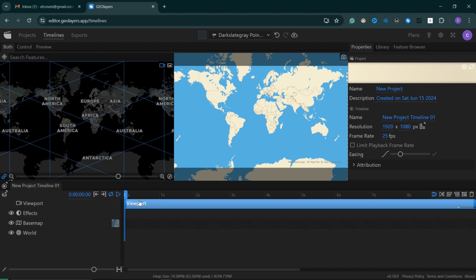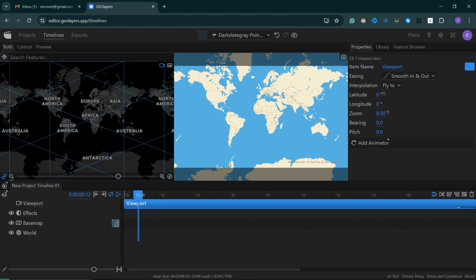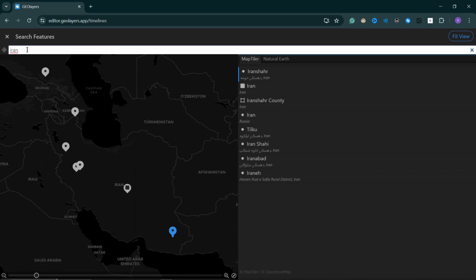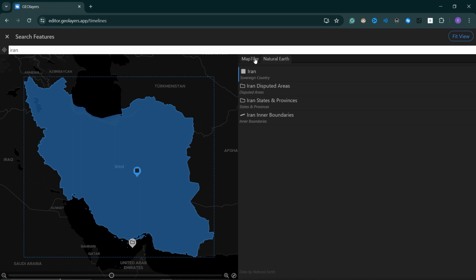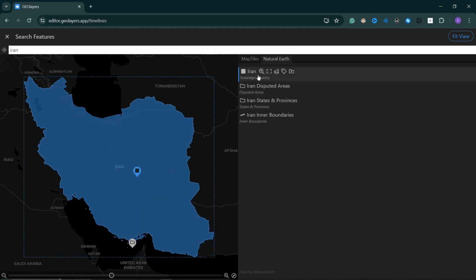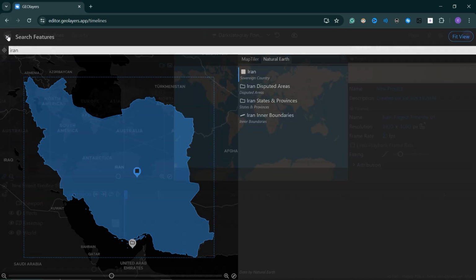The viewport is sort of like your keyframe, not the traditional keyframes you are familiar with. Let us create a quick animation so you will see what I mean. First, I will search for Iran. It will give me a list of features from 2 data repositories, MapTiler and Natural Earth. The cool thing about this web app is that you don't have to buy a separate subscription to be able to use MapTiler. So I will go to Natural Earth, hover over the first result, then click on Add to Browser, and then exit the Browse feature.